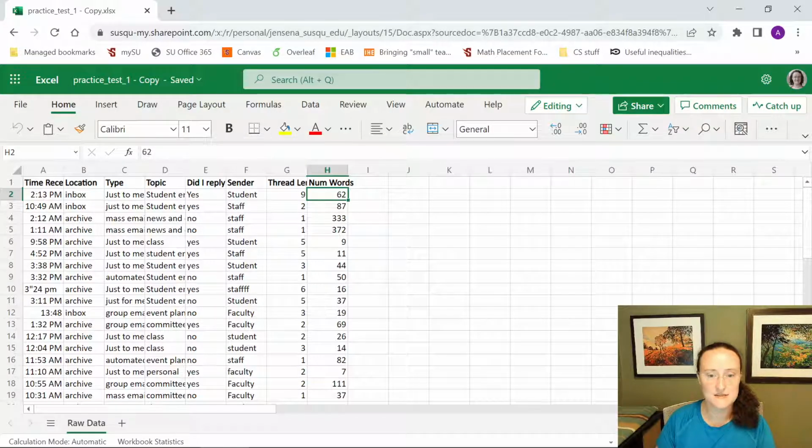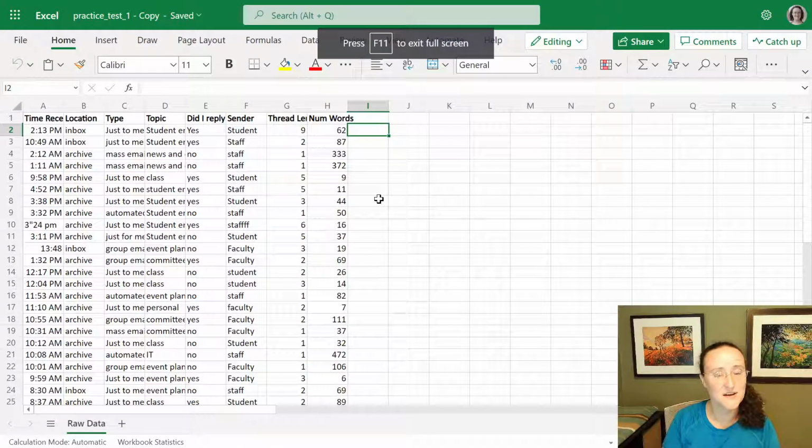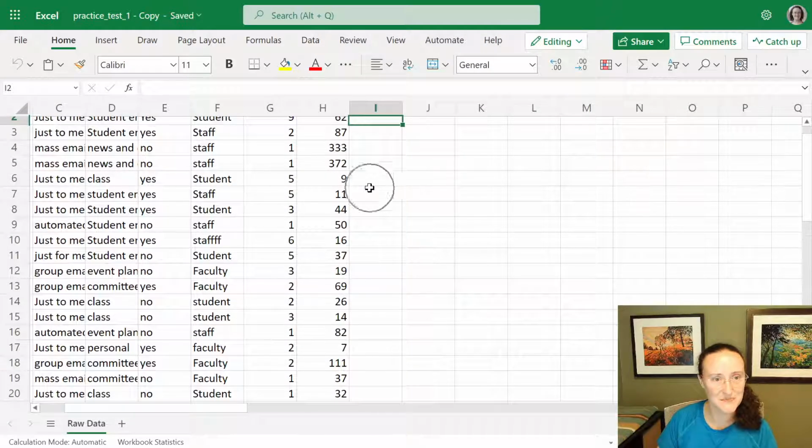Okay, so the first thing I want to do is show you how to make a copy of a sheet and rename the sheet. So before that, actually, I'm going to go ahead and hit F11 to go to full screen mode. Okay, so it looks a little bit better in the video here for you guys. And let me just zoom in a little too.